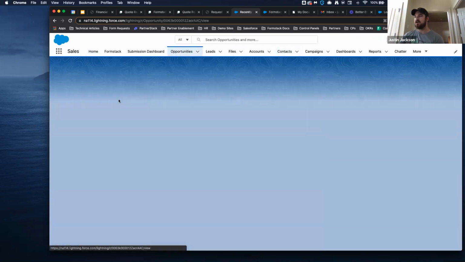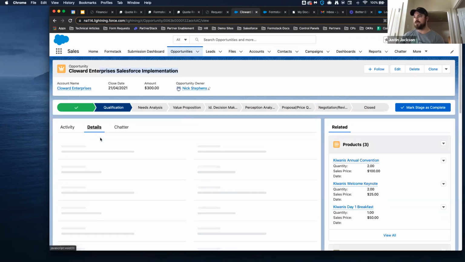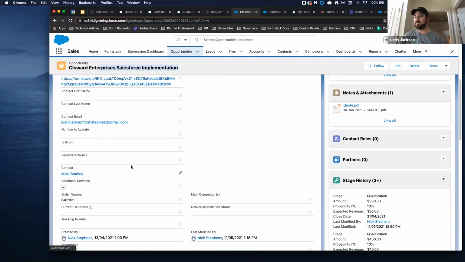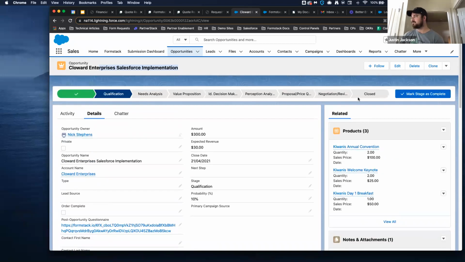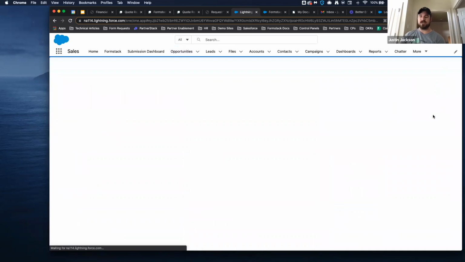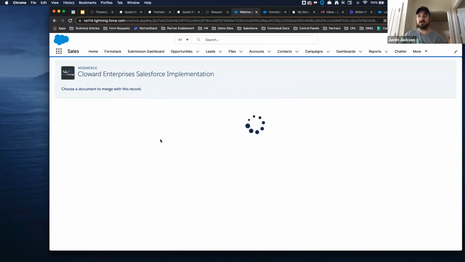And so here I've got Cloud Enterprises. They're signing up to do their Salesforce implementation. Within Salesforce here, you can see we have some information based off of their business, the opportunity, how we're going to work with them. And we've got 3 products here. Directly in Salesforce, you're able to generate a button with Formstack to send this document out, and you're going to send this quote out as a sales user. You can have this be automated and go out in an automated fashion. And so here we're going to send out this quote. I'm going to click merge now.